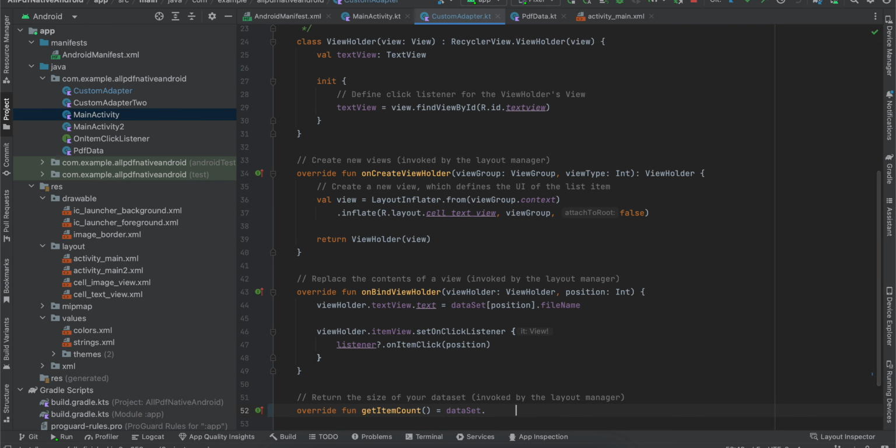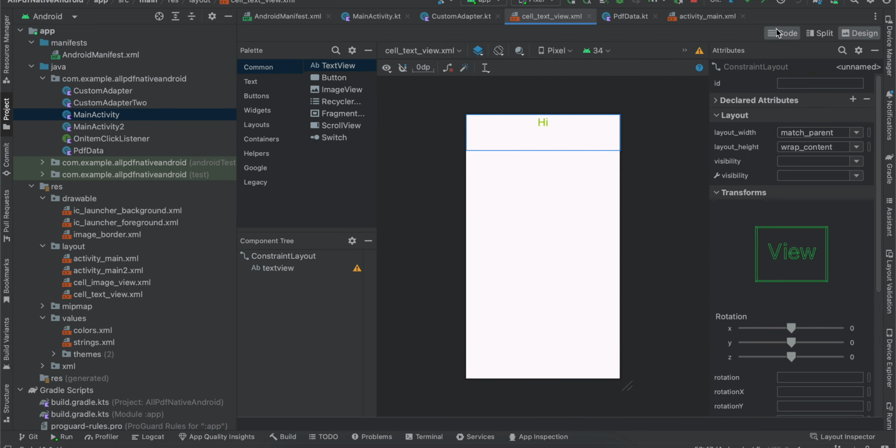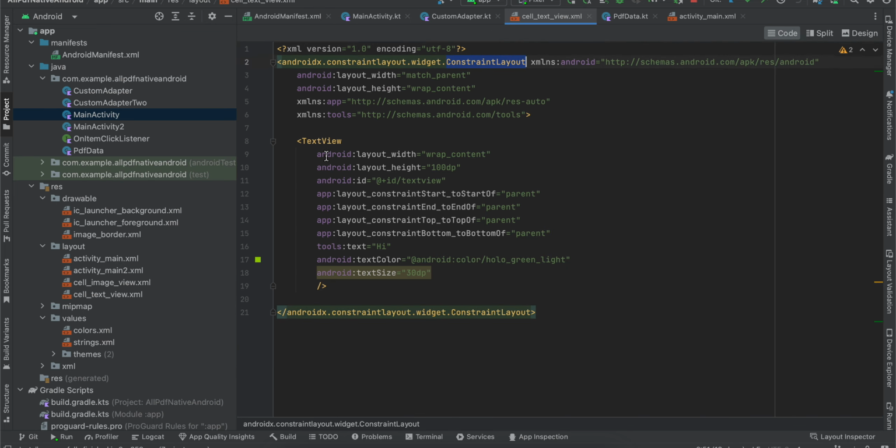If you see this cell text view, here I have just taken a constraint layout, and inside that I have just taken a text view. That's it. Next, I think this should not be 30 dp, this should be 30 sp, because text size should be in sp, not in dp.